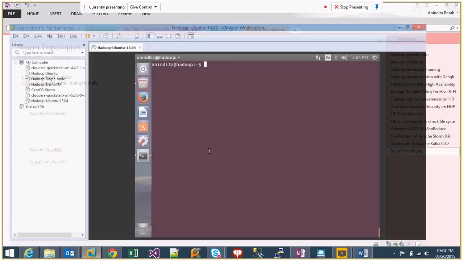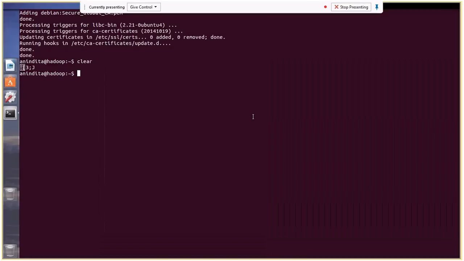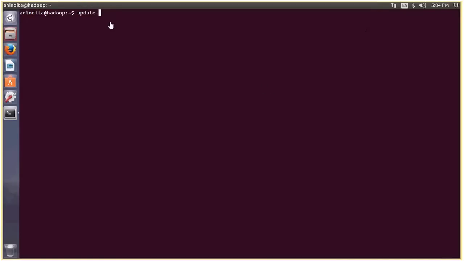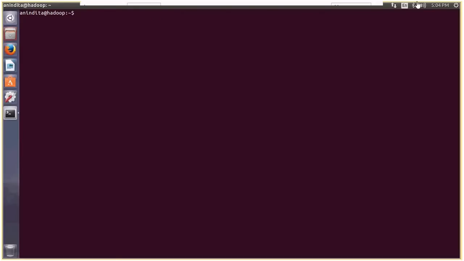Here in this cluster, we have already installed JDK. Take out the path, the default path of JDK in your cluster. So let's proceed with other required tool installation.